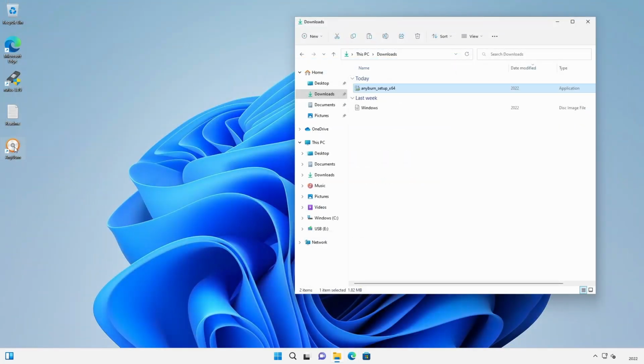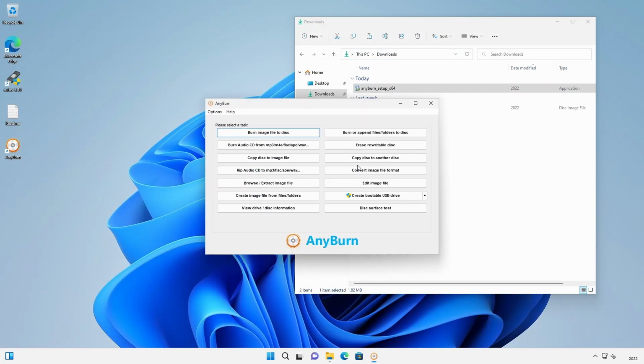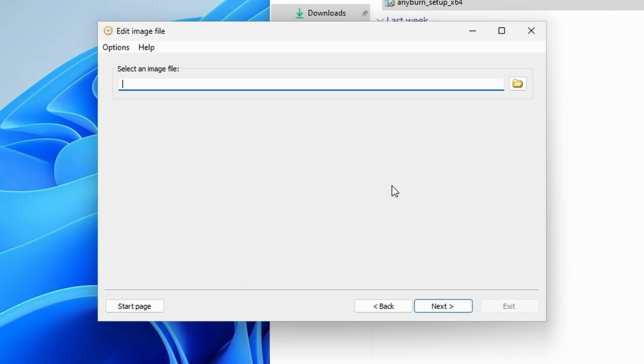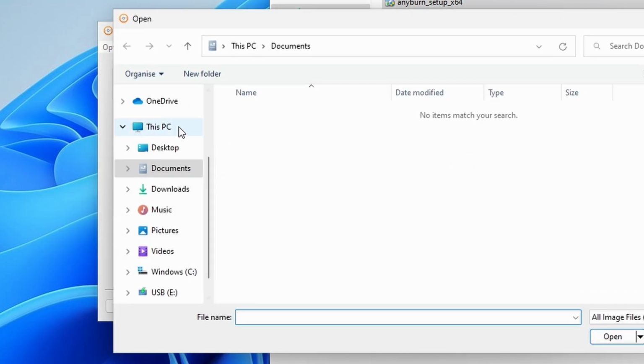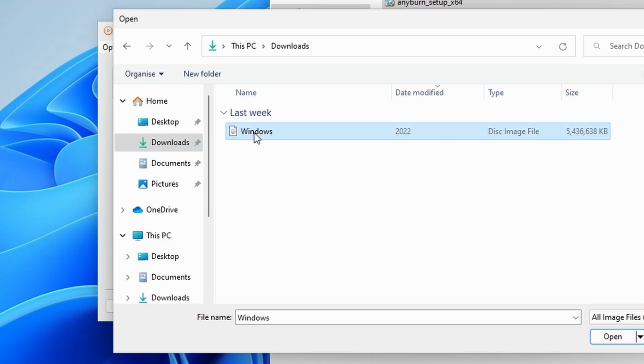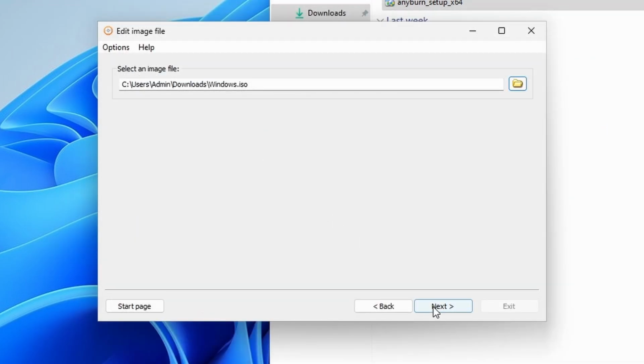Okay, we can double click on the shortcut on the desktop to open the AnyBurn application. I'm going to go down to edit image file. We now need to select an image file, so I'm just going to browse to my template ISO file, which is in my download folder. We'll double click on that one to select it and click next.